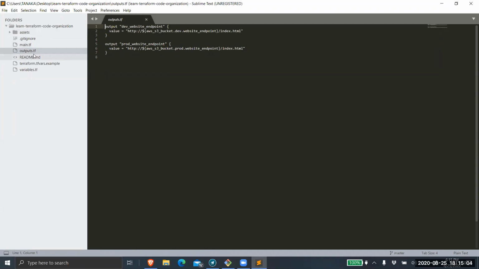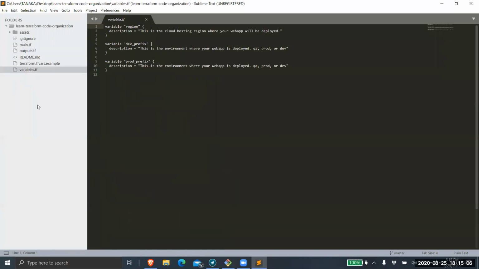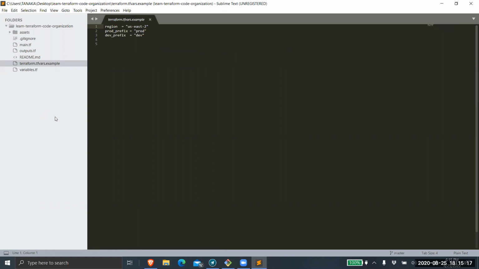We have variables.tf. This is where we declare the variables to mark the dev and prod environments, along with the region to deploy our infrastructure. And then lastly, we just have the terraform.tfvars. This is where we'll define our region and environment prefixes. This is just showing us an example of how we would effectively create our own environment variables.